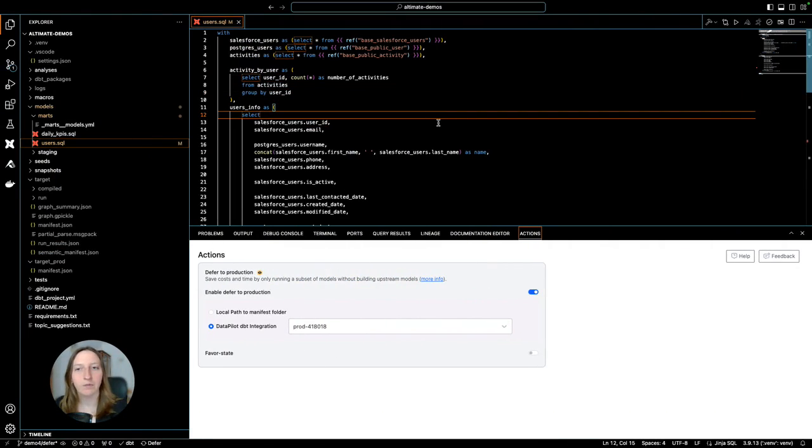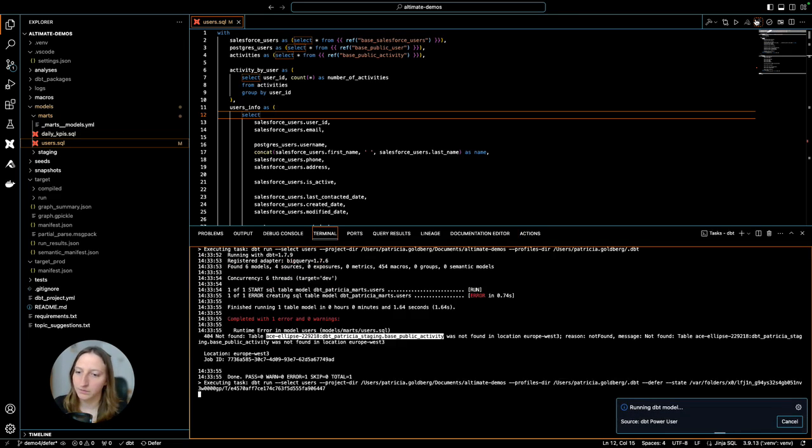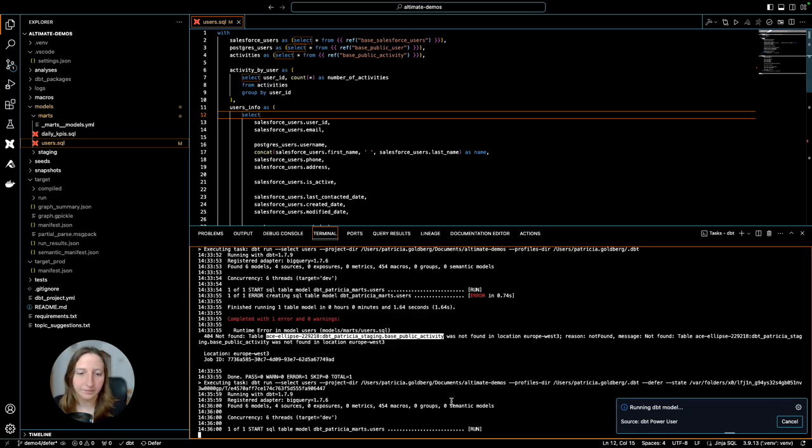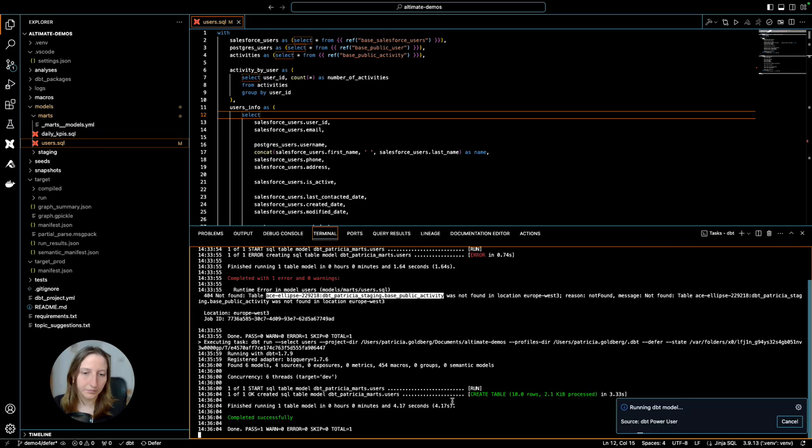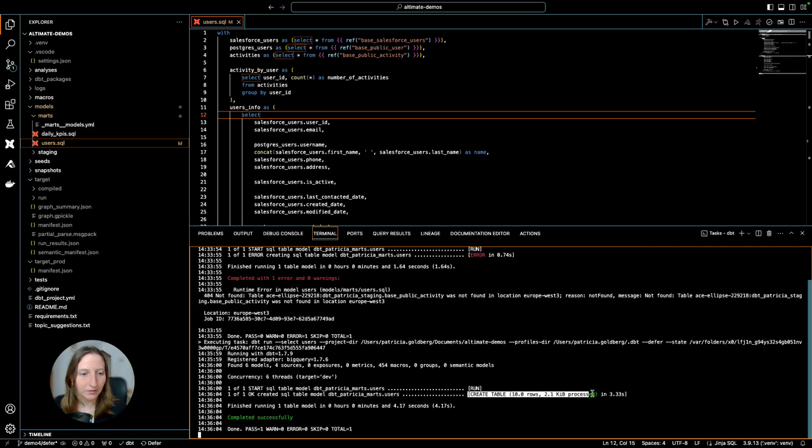Now, if I run this again, now that I have enabled this defer, this model will run and will actually run with my production data. Okay, so not anymore in my development data. Yes, and now everything is working.